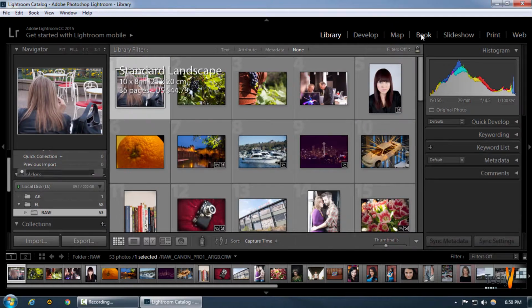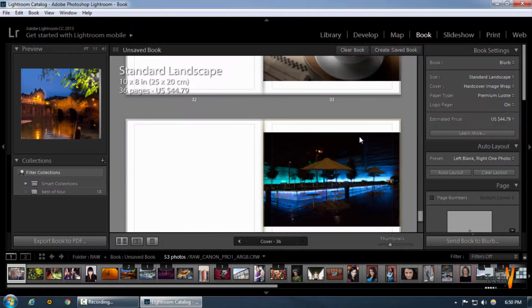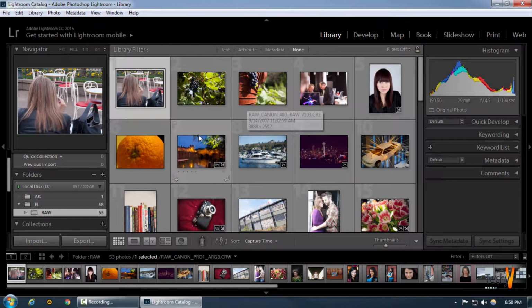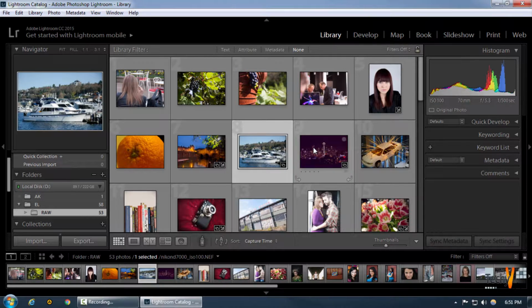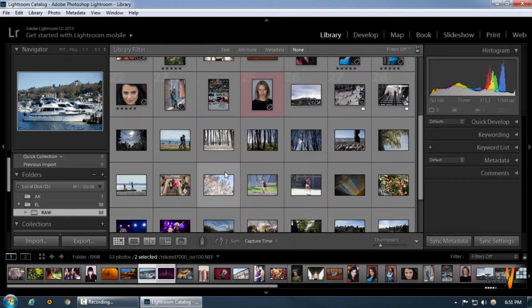For example, we can create a book from the book module, and this requires us to just select a bunch of pictures. The first thing we have to do to start making a book in order to print it is make a collection of pictures. So first of all, we're going to select some random pictures, the ones that are finished and ready to edit.